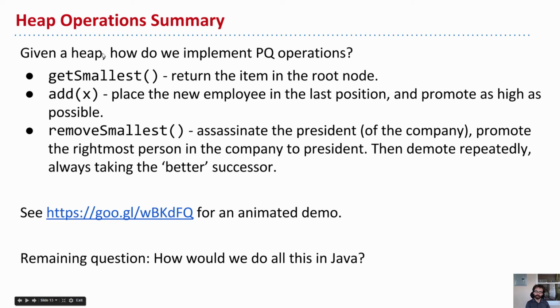And in that case, we just return the item in the root node. Nothing else to it. How about add? Well, basically, we take this new employee X, we stick her in the last position, and then promote her as high as she can go until she can't get any higher. And then finally, we have remove smallest.